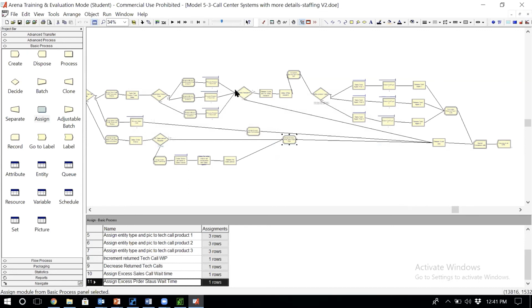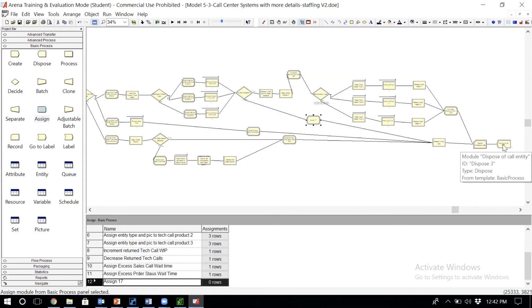And then I also need to do that for the technical support calls. For the technical support calls, remember there was a point where 4% of them went outside and so on, and the other 96% of them were good and left the system. So for that 96% that were good and left the system, let's add one assign module. This is for that 96% of technical calls that didn't go out for additional research. So they just left the system.